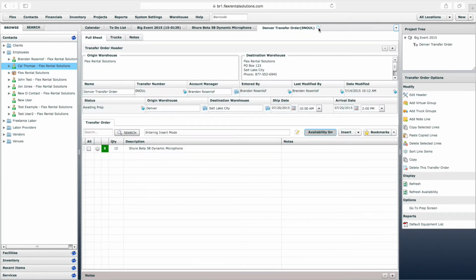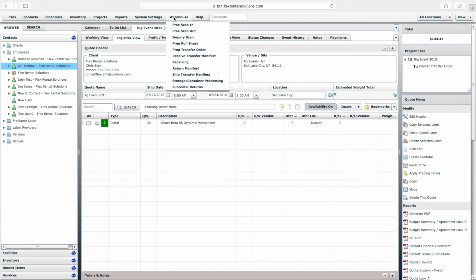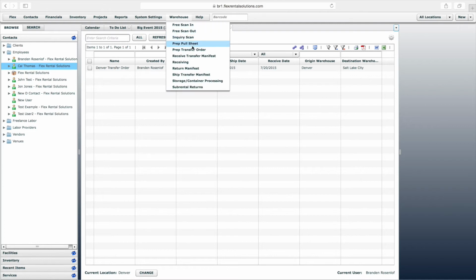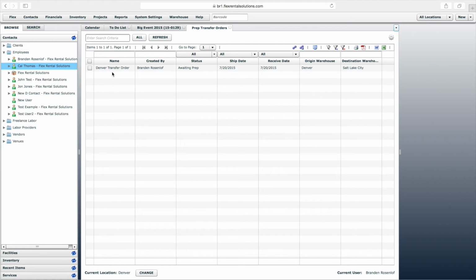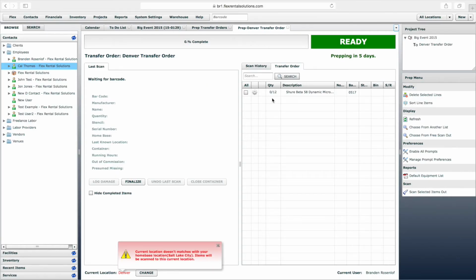The other way that you can get to a transfer order, and let me close these down, you can just go to the warehouse menu and click Prep Transfer Order. This will show all of the transfer orders that are awaiting prep. I believe it searches for the next week or so. A warehouse manager in the Denver location could just go to the Prep Transfer Order screen every morning and see what he has coming up. Double click on the name and it will automatically bring them to the prep screen for that transfer order.